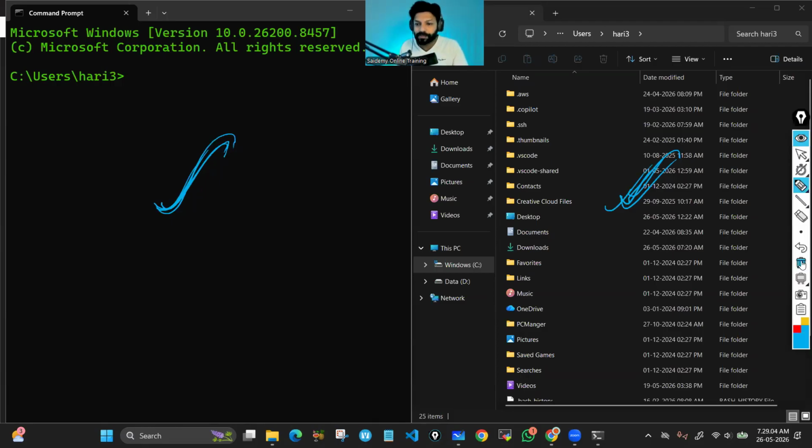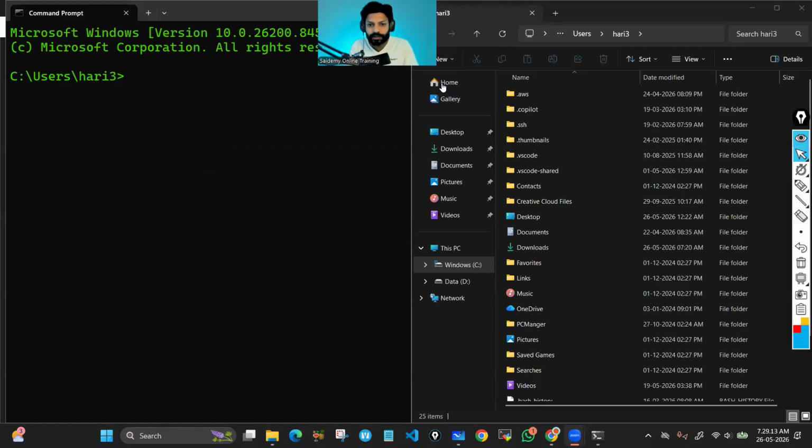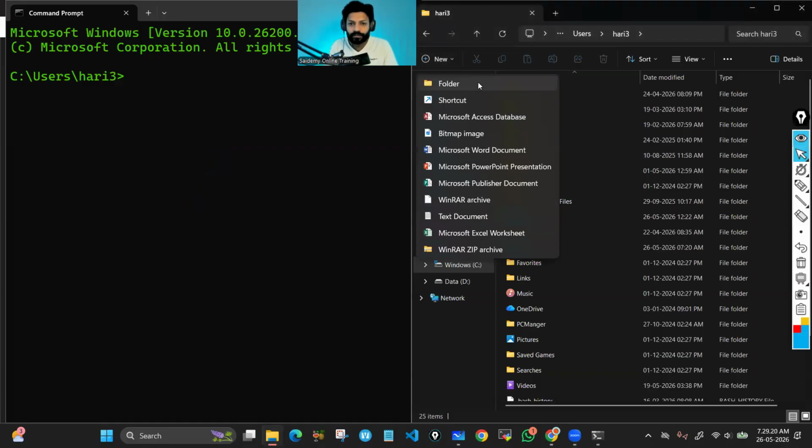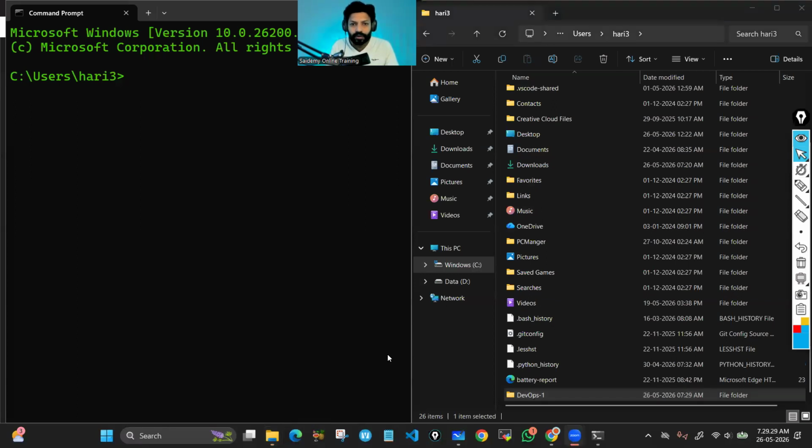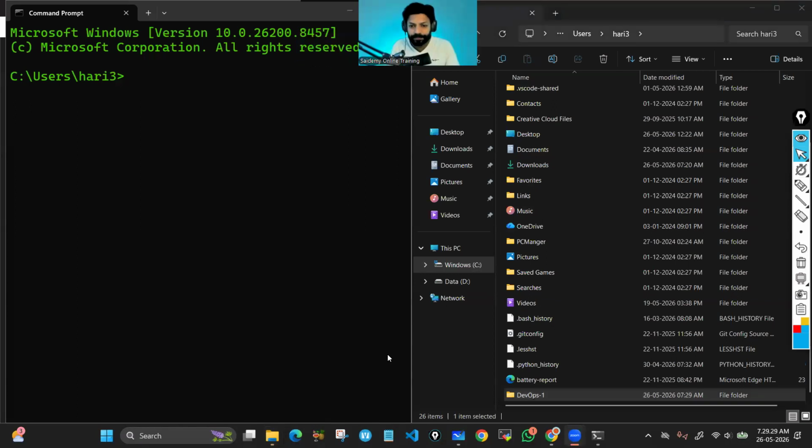For example, I would like to create one folder. Graphically, how do I do it? Here you can see the new option, correct? Click here, new folder. Let's say I'm creating a folder called DevOps-1. So I have created a folder called DevOps-1.